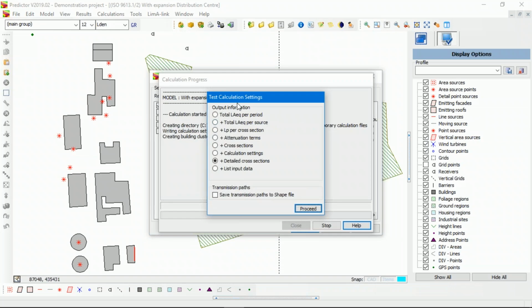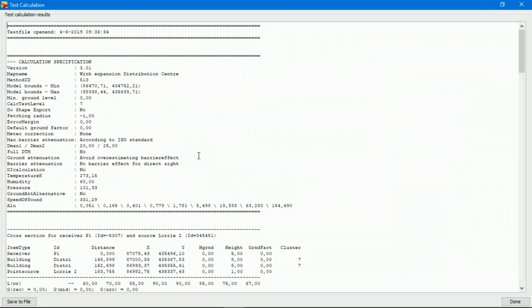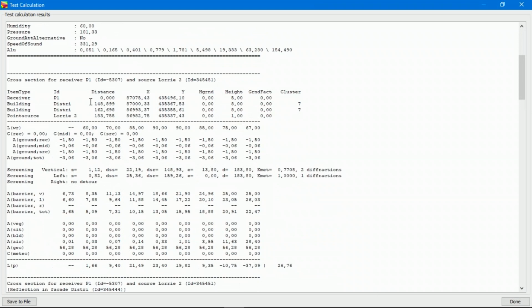Then you can select what type of output you would like to have. Mostly I select the detailed cross section. And then you've got an overview, what we call test calculation results. It gives you an overview of your settings. And then it starts by showing you the cross section between the receiver and the lorry. And it's receiver P1. Starts at 0 distance. So you see the cross section starting from the receiver at 0 distance.